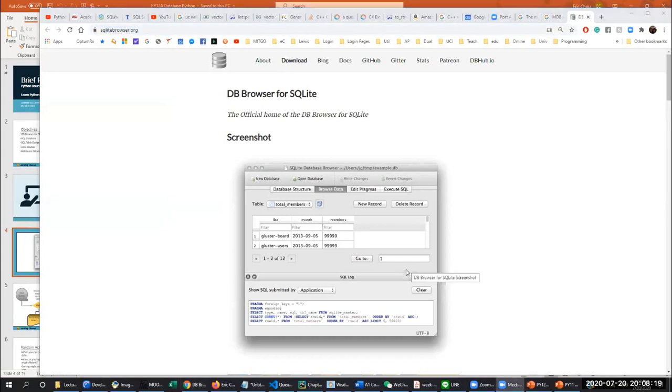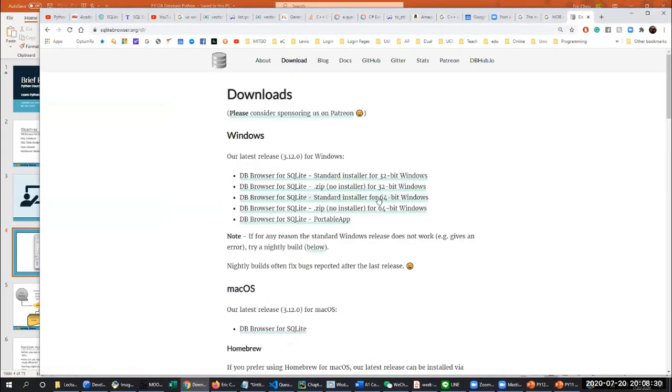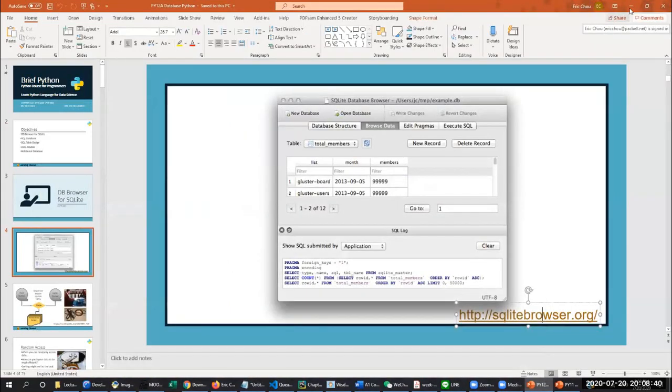Please find this one, SQLiteBrowser.org. We need this tool to work, and I want you to exercise on it. So please go here and click download. Most of you should choose this one, the standard installer for 64-bit Windows, the third one. Any questions? Can everybody download this one?